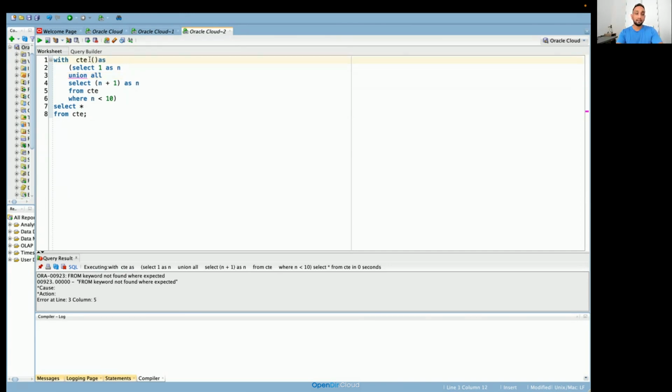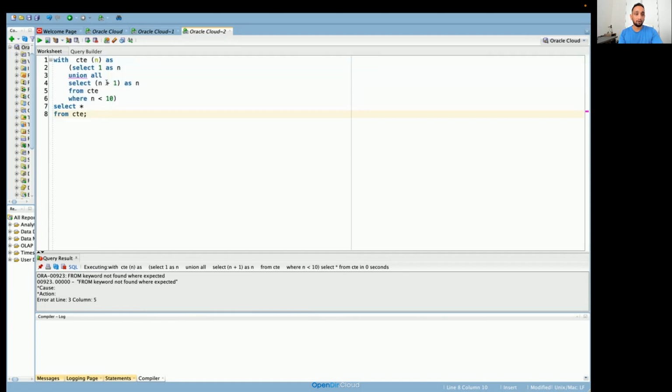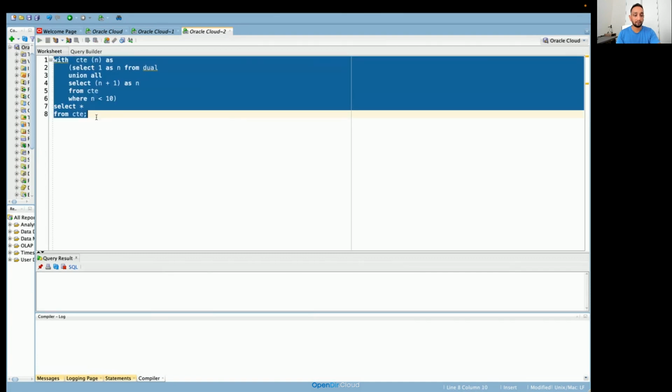The next thing is we need to give an alias for whatever columns are fetched from our CTE table. That alias we need to give here. So I'll just put n. Now let me run this. From keyword not found. Oh, okay. This is a different thing because this is Oracle. Here I need to say from dual. So this is mandatory in Oracle. Here I have the from clause. Now let me run this. And I think now it works. So as you can see here.